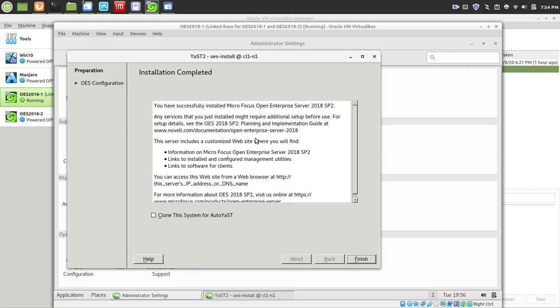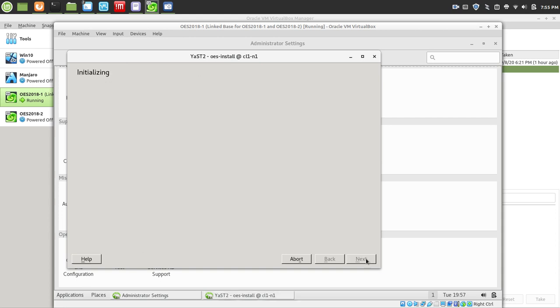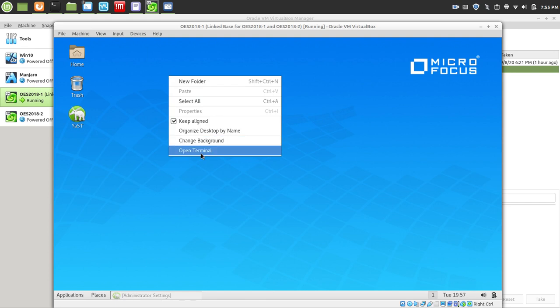Okay, and it basically just gives you a little bit of a generic screen about OES and how you can access it via the web browser, which is how you pretty much control OES. It's mostly all through the browser, so you can even manage the server itself through the browser, and then most stuff's done through eDirectory and iManager. So I'm going to click Finish. Here I'm going to minimize YaST, and I'm going to open a terminal.